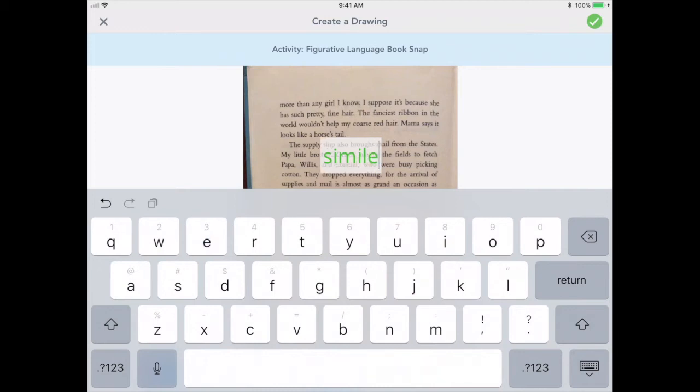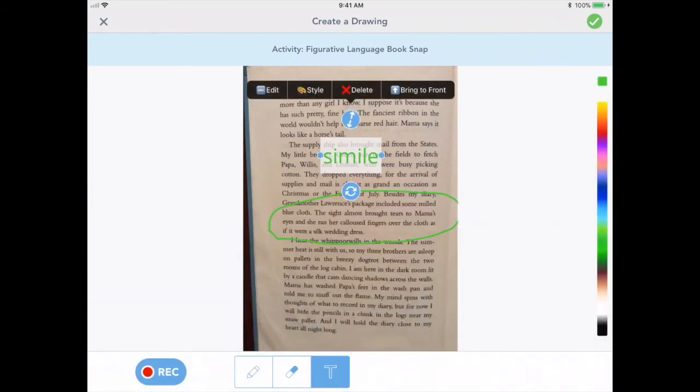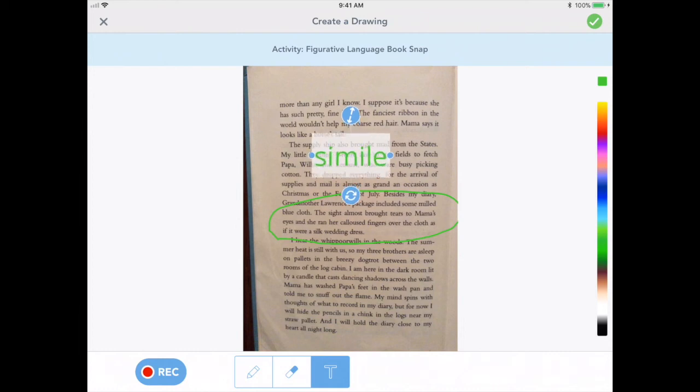So all I do is type in simile, tap back on the page, and then I can use these sliding bars to make it as big or as small as I want to make it. So I'm just going to put this over here as my label. And then I'm going to keep going.